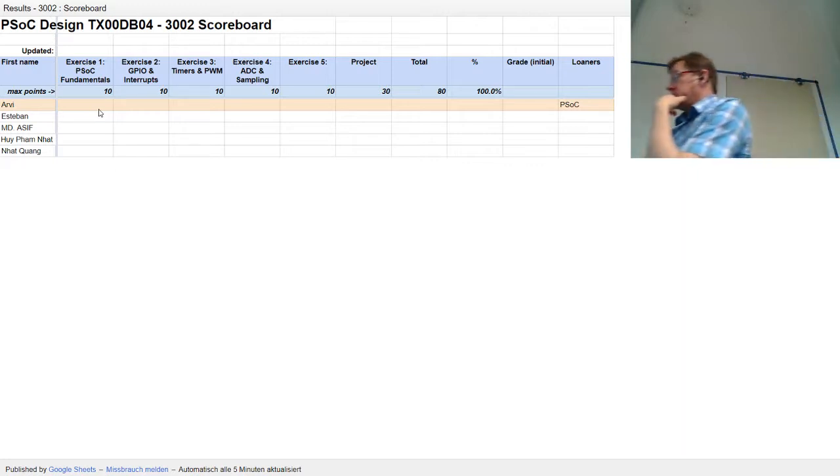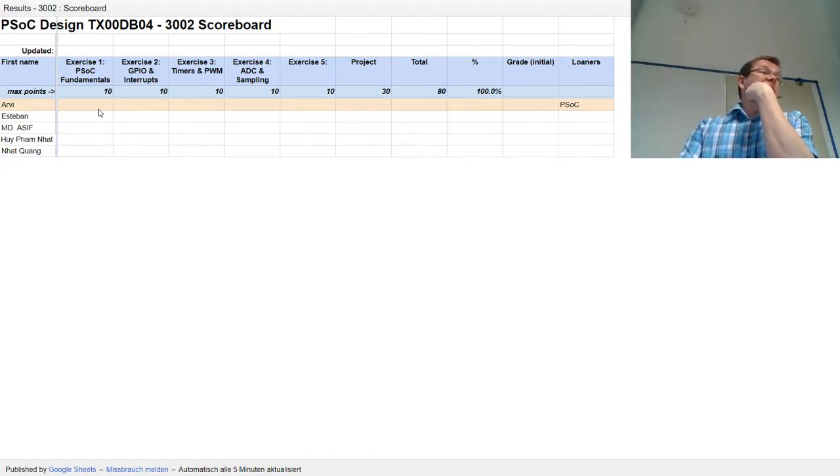Okay, but anyways, this is a 5 credits course. Just about 3 out of those 5 credits come from the exercises, and the remaining 2 will come from the project, and the weighting is accordingly. So the first exercises are 10 points each, and the last one, the project, is 30 points maximum. Maximum total 80 points. Then you need at least 40% to pass the course.